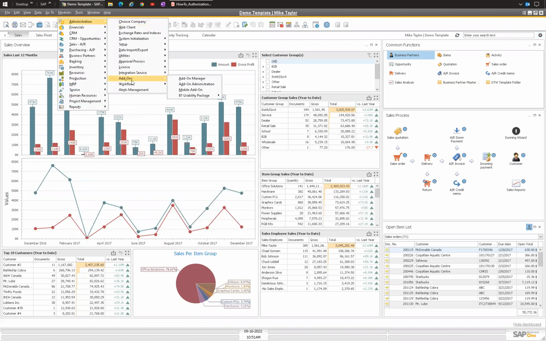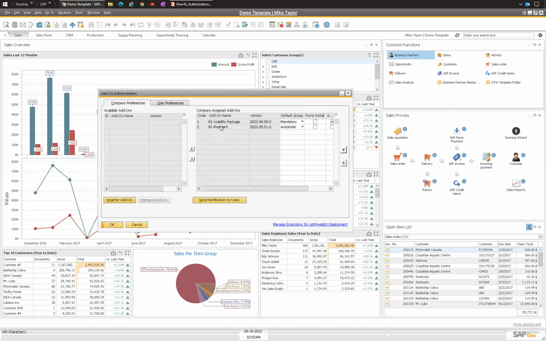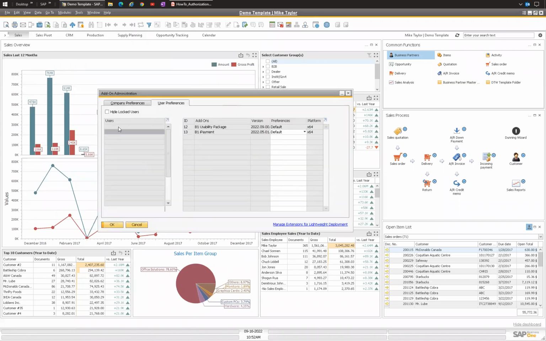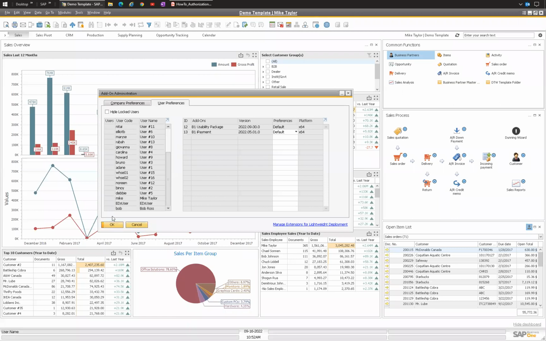So another thing is add-ons. I don't have too many add-ons here, just iPayment and B1 usability package. So if you need to control this by user, say B1 iPayment was disabled by default, you can look at the user preference. Why can't I see that? Oh, because I have to click this. Weird. There's some sort of issue here. Oh, I know exactly what's going on. Fit column width, oh, disappeared.